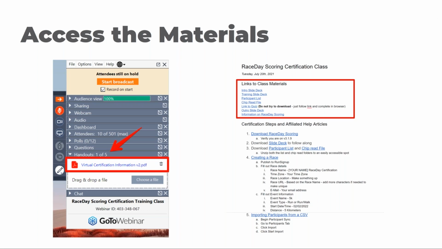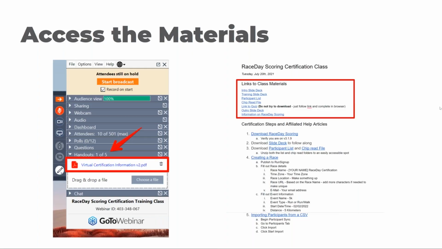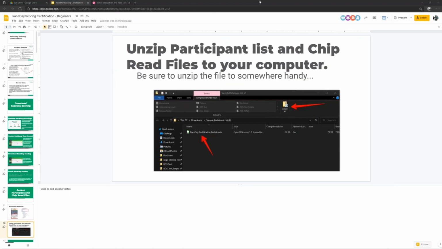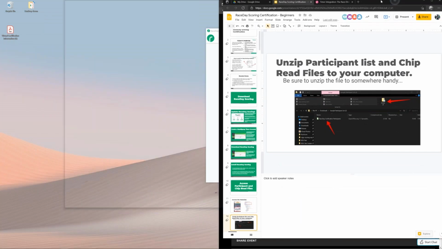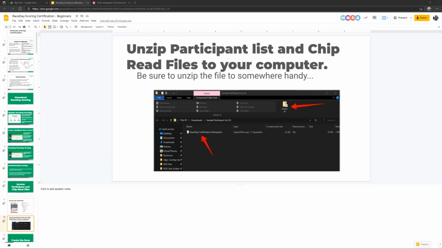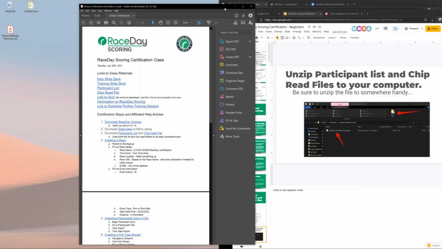So let's see if everybody was able to access the materials and the handout. Looks like everybody was able to get access. Perfect. So once you get the actual file, I'm just going to demo this because it's easier to show. I just have a copy of the PDF here.